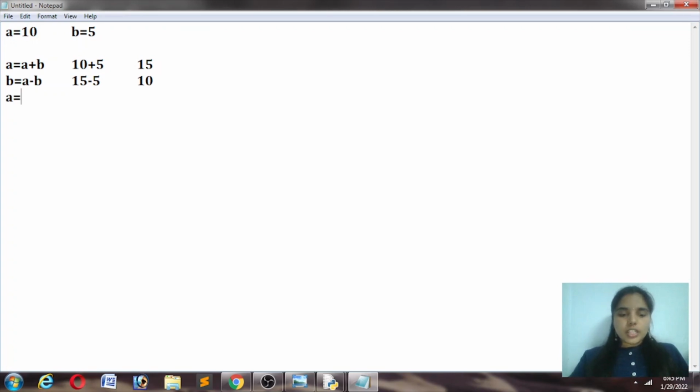Next, a is equal to a minus b. What is the a value? The recent value is 15. Then what is the b value? The b value is not 5. Already the b value is updated, and the updated value 10 will be stored in the variable. 15 minus 10, the answer is 5. So what are the updated values? a is equal to 5 and b is equal to 10. So the values are interchanged.